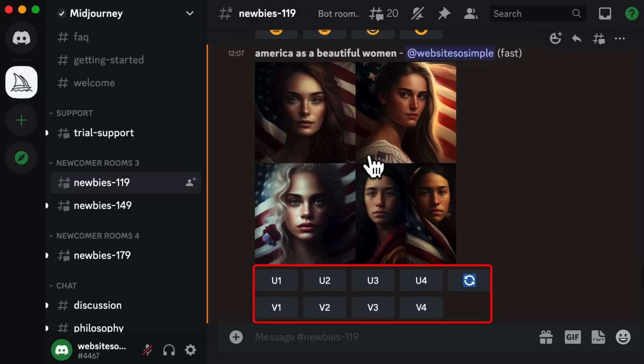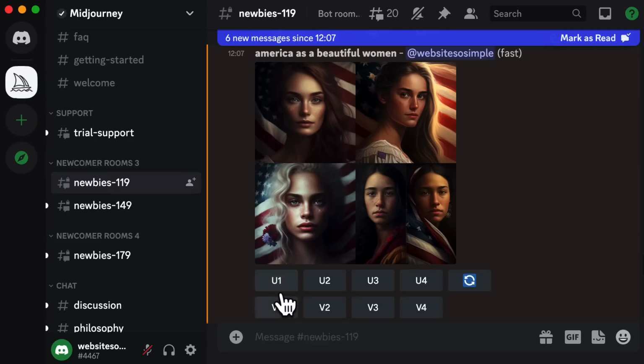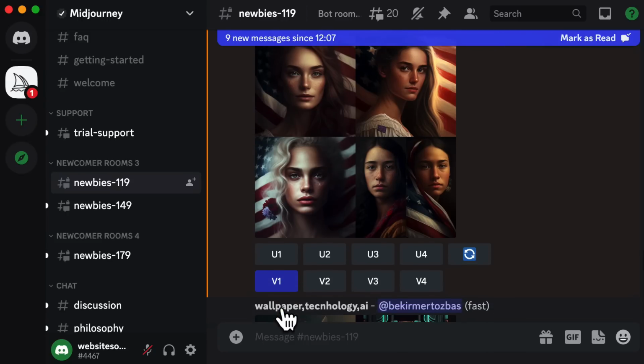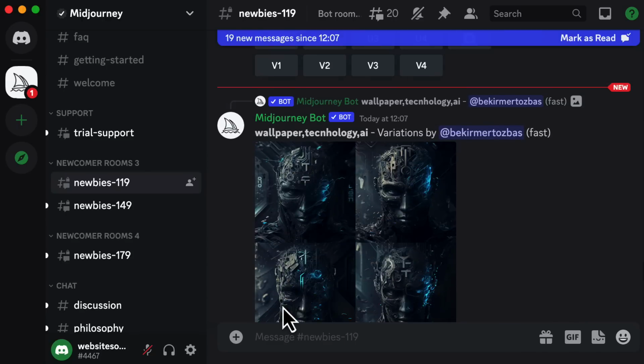And below those pictures, we'll see a bunch of buttons. U means upscale, like make a higher quality version of the same photo. And V means variations, like make new pictures based on this one. And there's also a refresh icon next to U4, which means to try again. I like the first picture, the one in the top left, so I'm gonna click V1 to make 4 more variations of it.